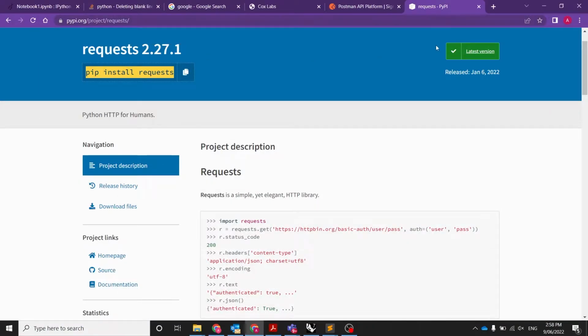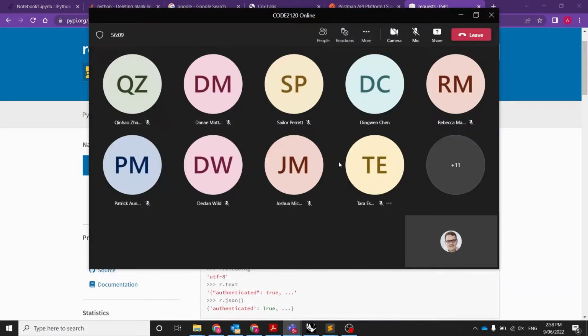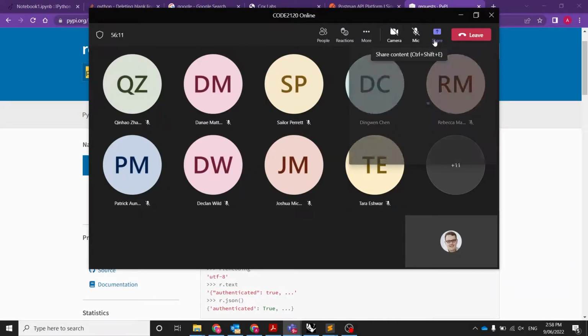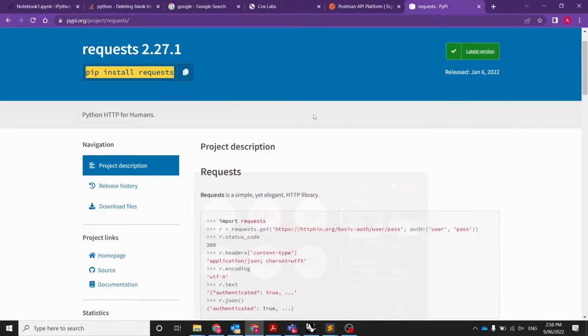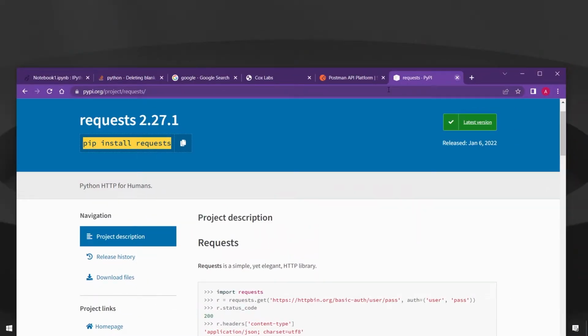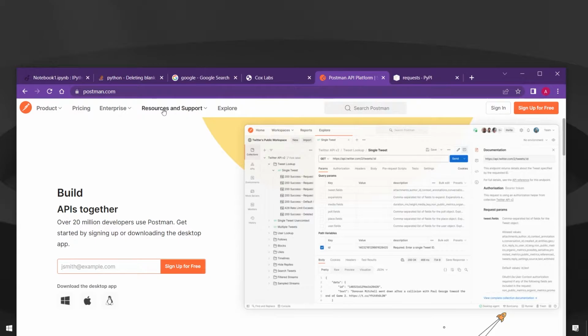Okay, so does everyone have at least Postman? Oh, which Postman are you talking about? There are several. Is there more than one? Yeah. Okay, hang on.